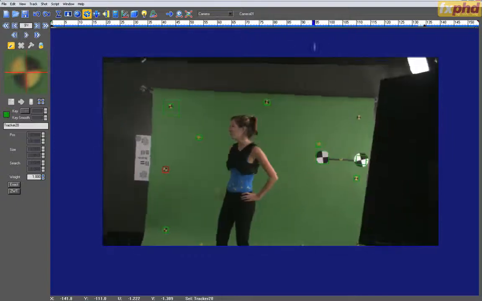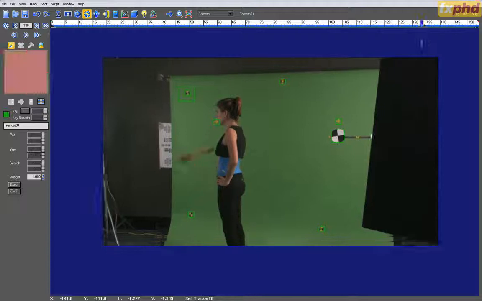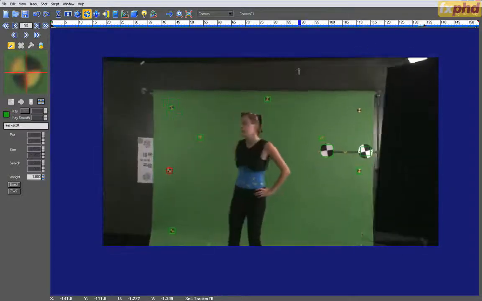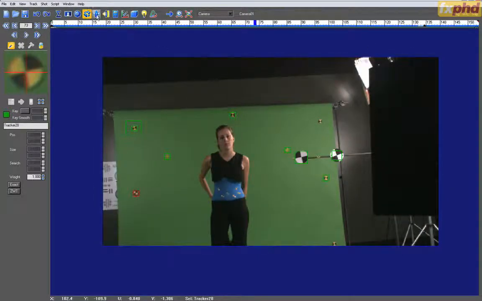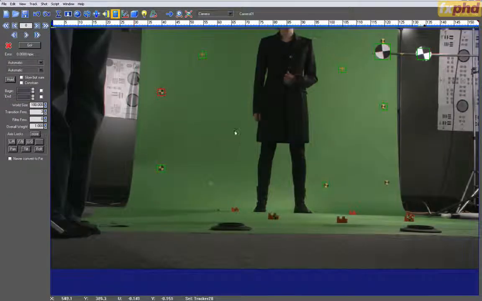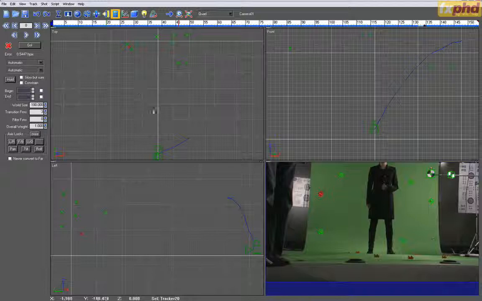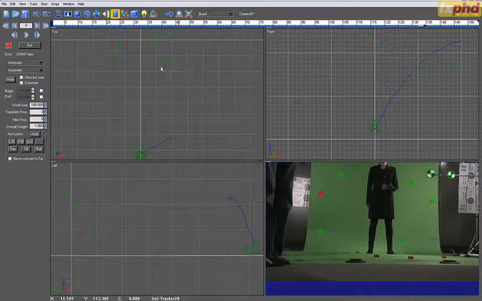And now you can see in that graph editor that it was all green, that we've got enough points to do a solve, or at least a certain level of a solve. You can see it's all green. So now that we've got all those tracking points, we'll just go ahead and hit go. You can see we've got a pixel error value of 0.5. It happens pretty fast.